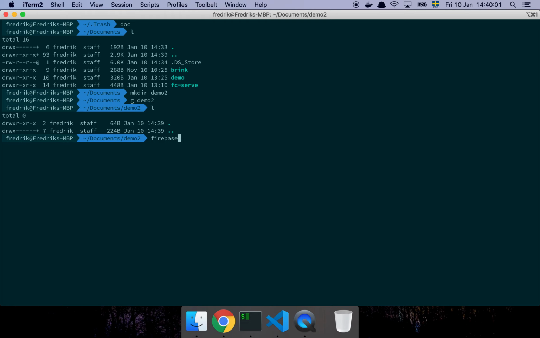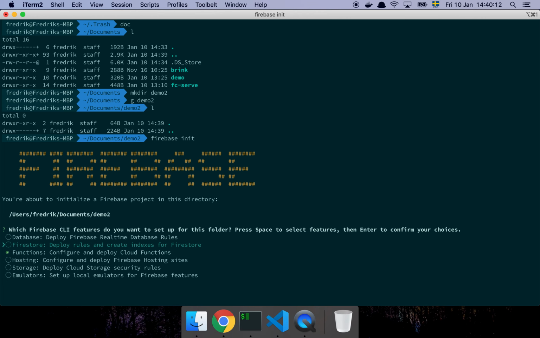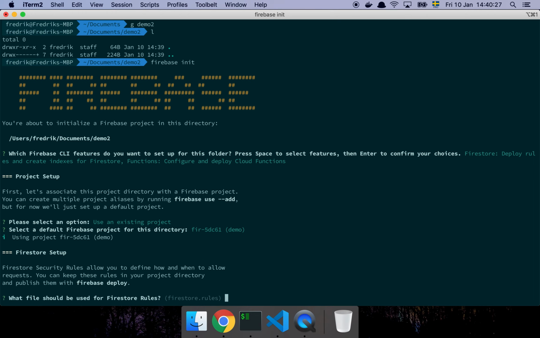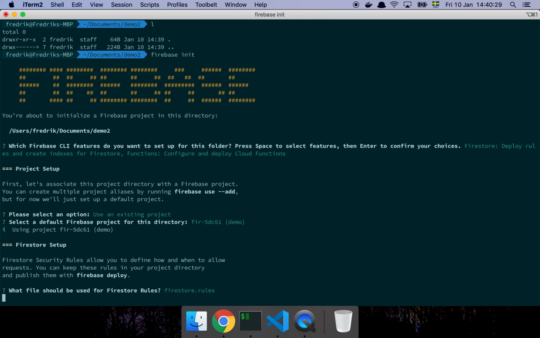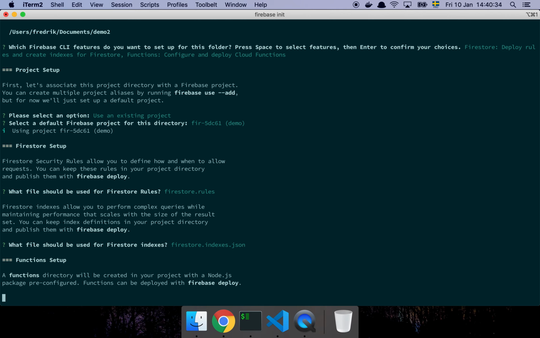So I will say firebase init. And to my great joy, there's actually a wizard here for setting up a Firebase project. So I will say that, okay, I want the functions and I want the Firestore, which is a database. And then I can use an existing project or create a new one. I already have a project because I made one earlier, as you saw. And here it's actually connecting, and you can see that here's my demo project. I can use the Firestore rules, whatever that is. Well, I kind of know what that is, but I'm just joshing with you.